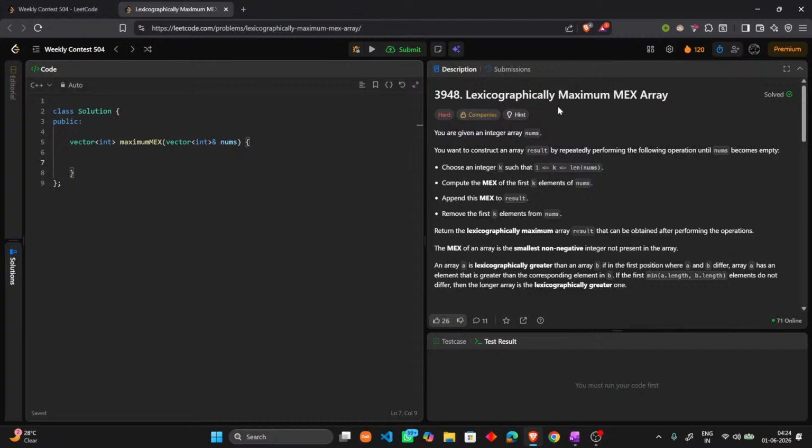Now the last question. Lexicographically maximum array. Like theoretically, this should have been hard, but I felt like 2, 3, 4 were all equally hard. Like if someone hasn't studied, doesn't know knapsack, it would be a little hard. And in general, DP is considered hard by many people. So that could have been the reason.